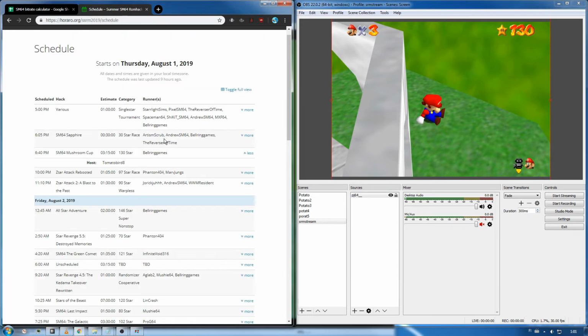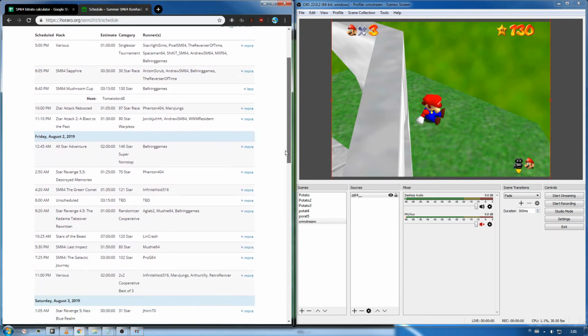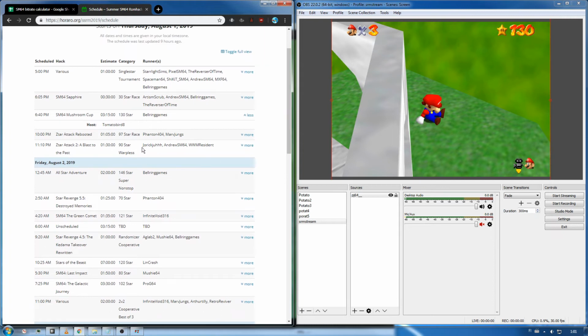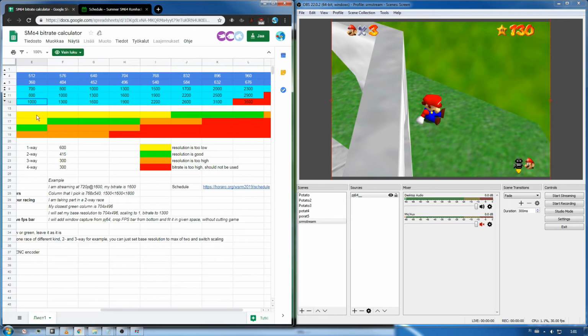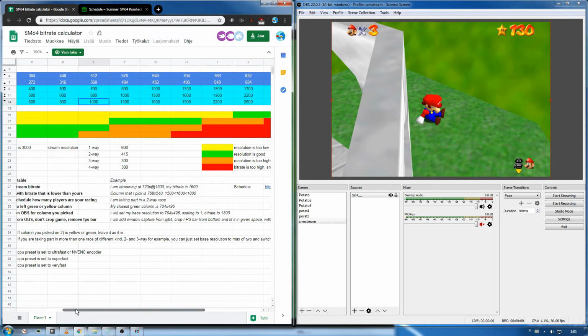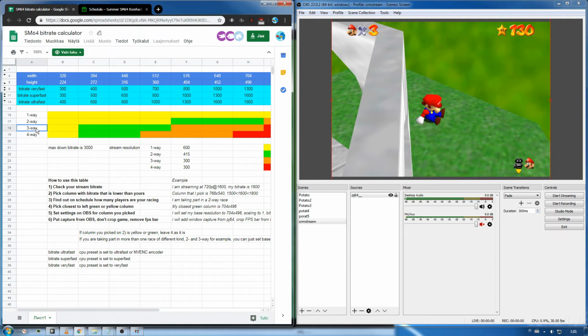Alright, what if there are going to be more people streaming at the same time? Like, for example, if you're in a race. Let's say you're racing against 2 more people. So, for example, here, Jorik, Andrew, and Resident will be racing against each other. Then they will have to go for the 3-way row here in the bitrate spreadsheet. So this one here, which means these 3 resolutions are acceptable.